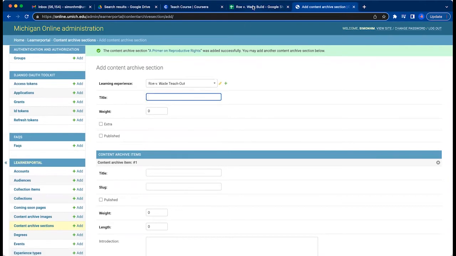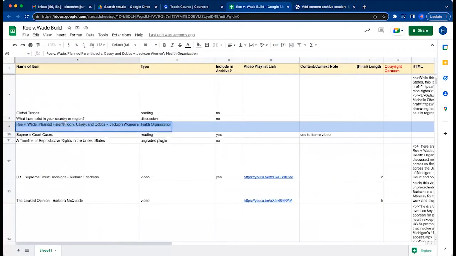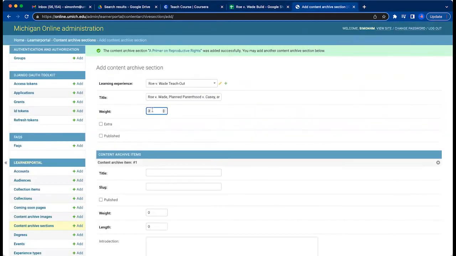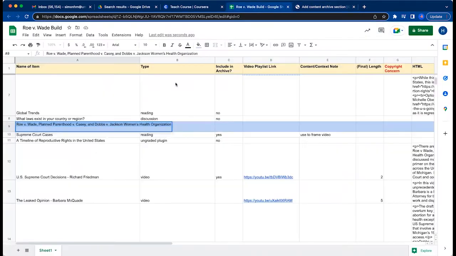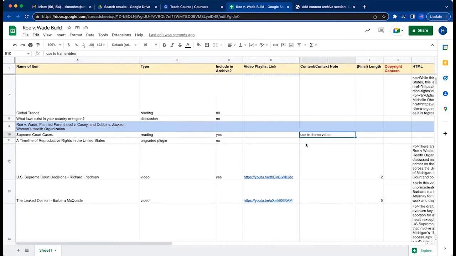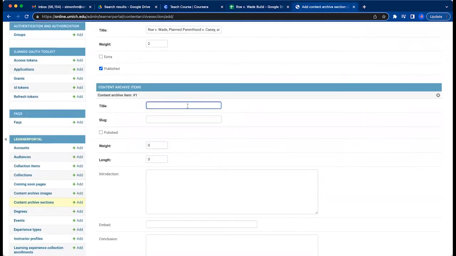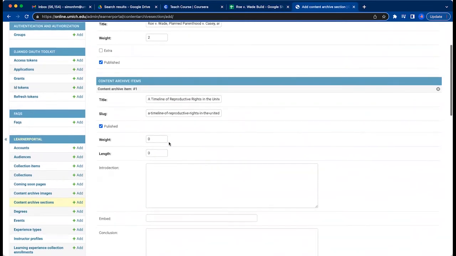Roe v. Wade. The next one is called, it's a long title. And this is the second lesson in the teach out. So the first item in this lesson is Supreme Court cases. It's being used as a framing reading though, so I'm not going to include that as its own section, and we're going to take this one, a timeline of reproductive rights. Paste, make sure it's published.